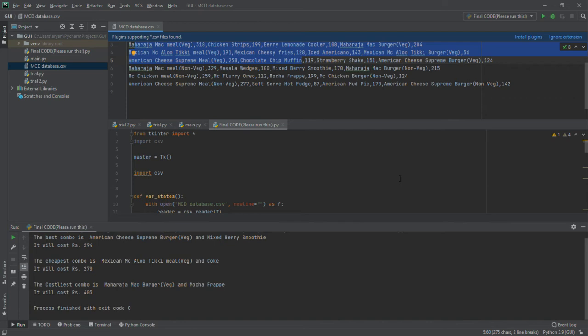One more problem, the only major problem we face with this, is that the CSV file is static, so it's not dynamic. If there's any change in the value, we need to manually change it, or if there's any deletion in the menu, we need to manually change it, and that's the major problem.